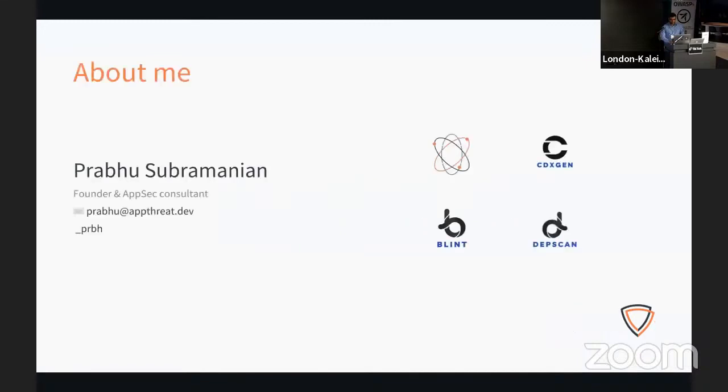not version 4. And yes, I have a consulting company, AppThreat. So that's how I'm funding all the open source projects. So we have Atom. Sam mentioned cdxgen, which is the SBOM tool. Again, cdxgen was one of my personal hobby projects, which is now part of CycloneDX. I have Blint, a binary linting tool, and depscan.